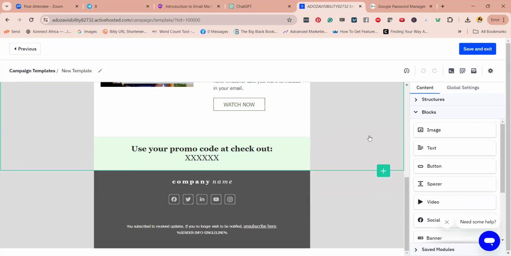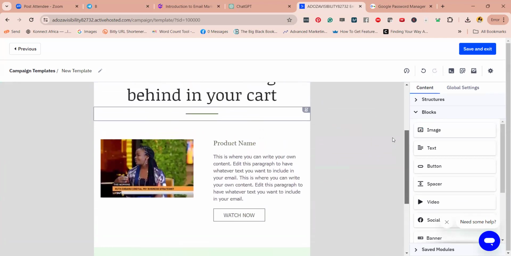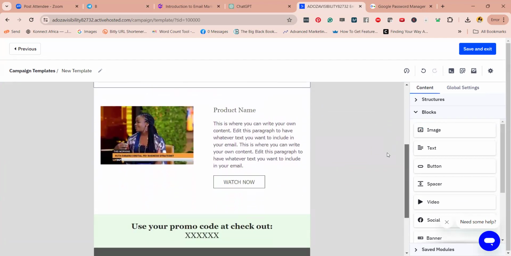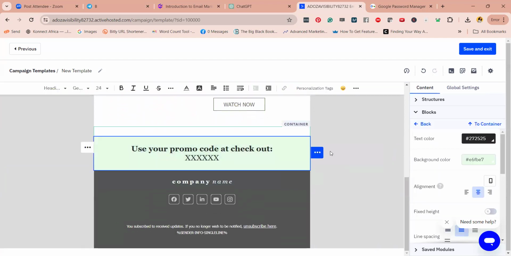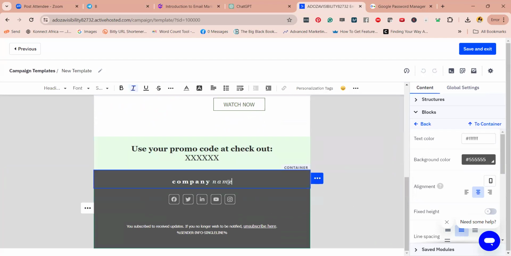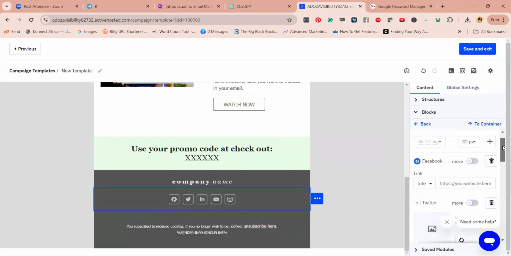Because we don't need this entire section, we've removed it, and look at how beautiful it looks. It doesn't look like anything was missing from this. So use your promo code. Everything is basically tap, edit, and all of that. So company name, you can put your company name, and then underneath you have where you can add your links to your social media handles.